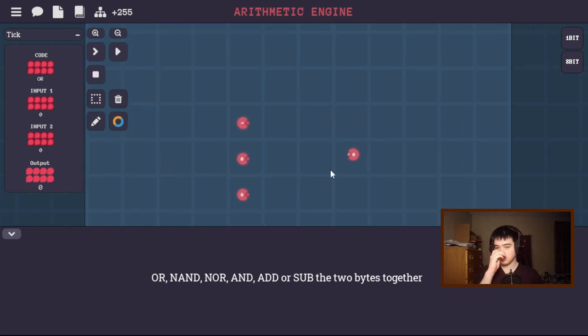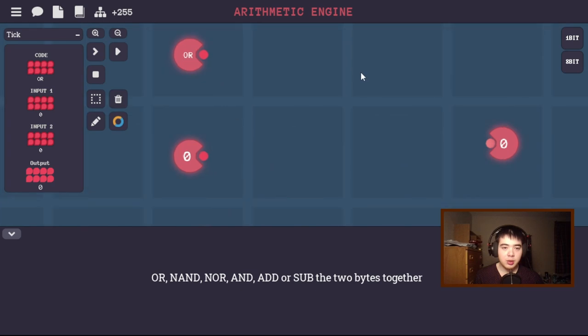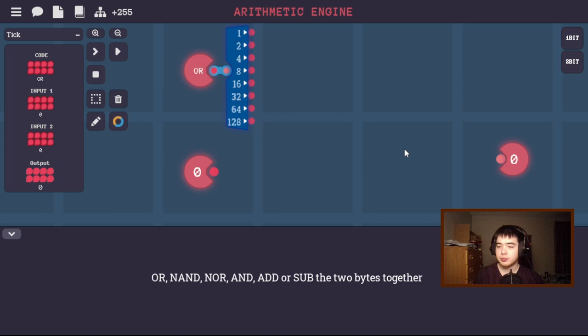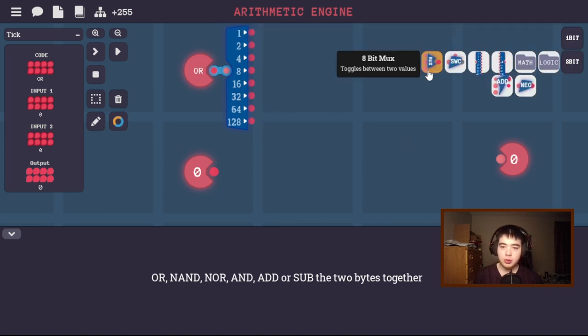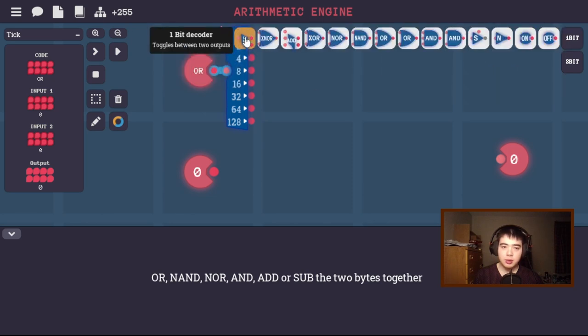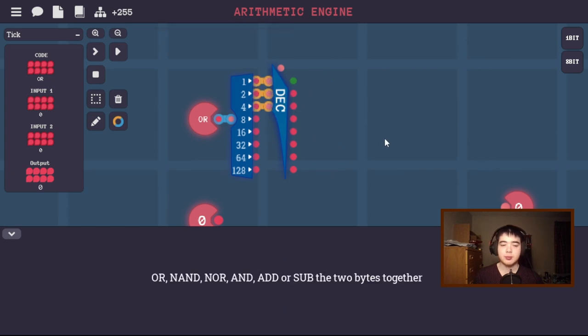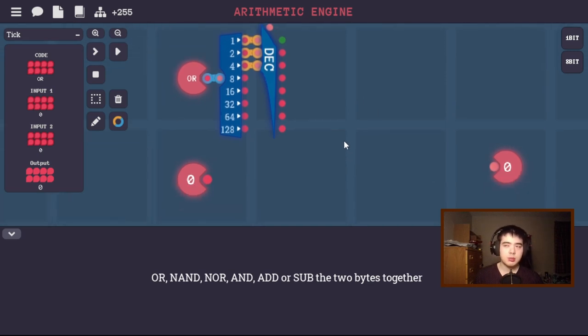Okay. I guess it is worth doing this there. Byte splitter first. Now. We should use a decoder, since we are basically only using these bits. Yeah. Actually, no, let's not do that. That's dumb.